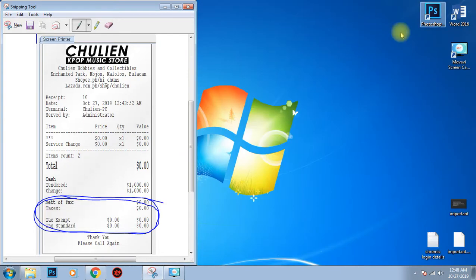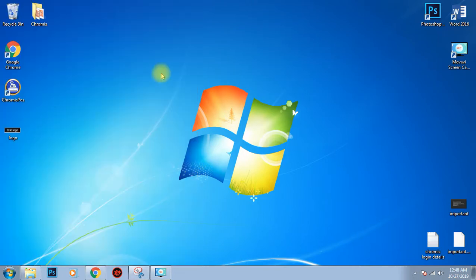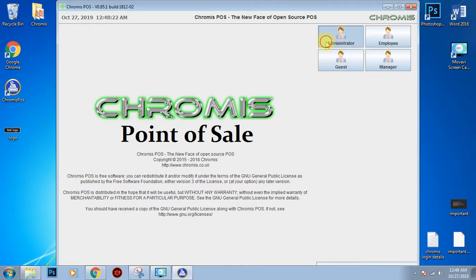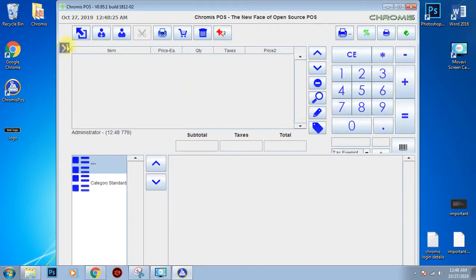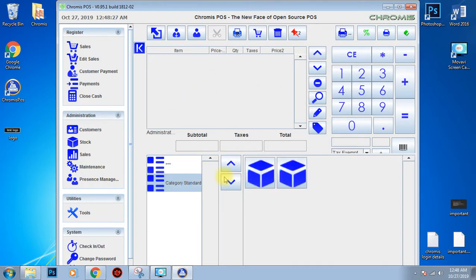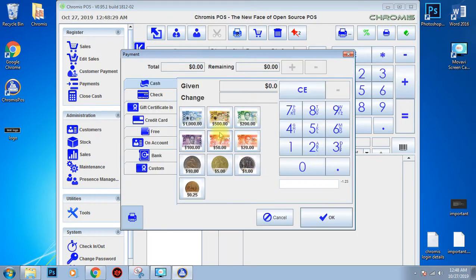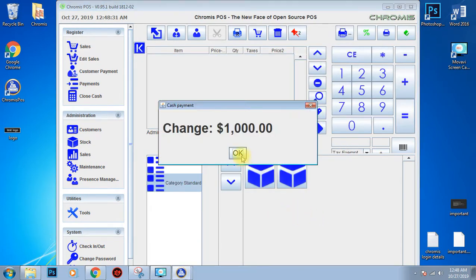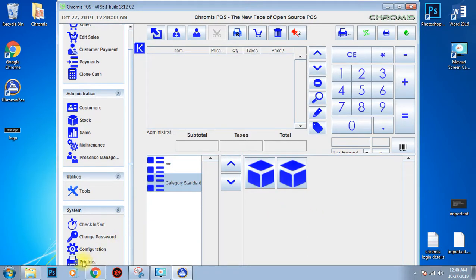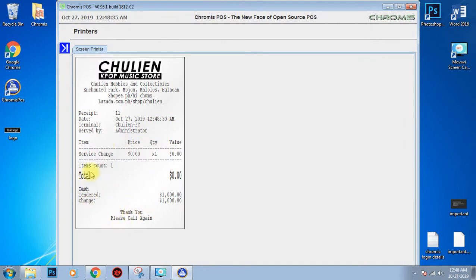Let's see if it took effect. Open Chromis again. Let's make a transaction. And let's check. Here, it's already disabled. We're done.